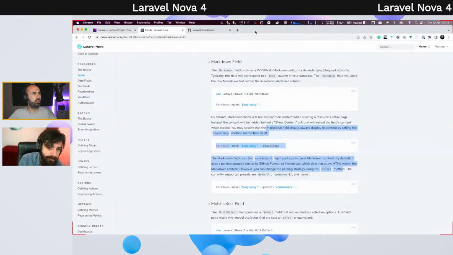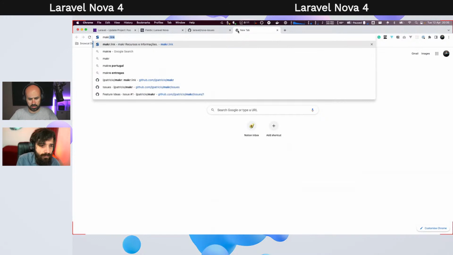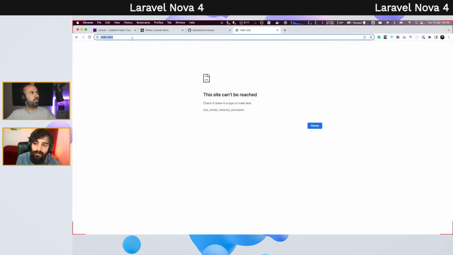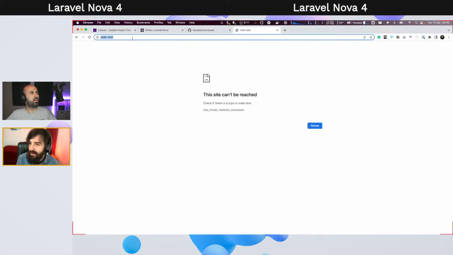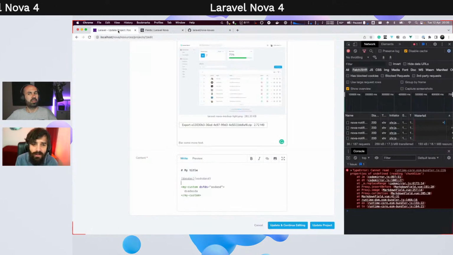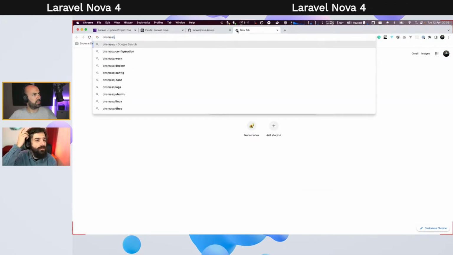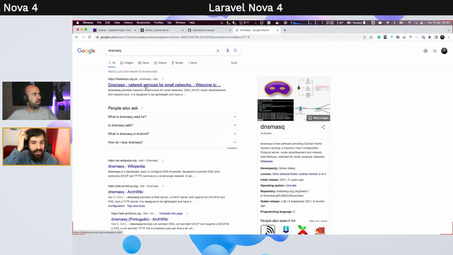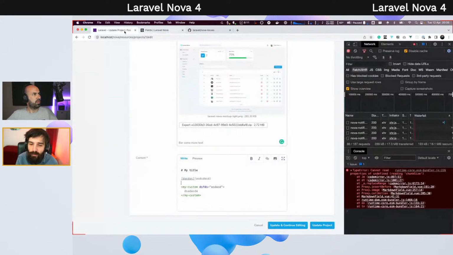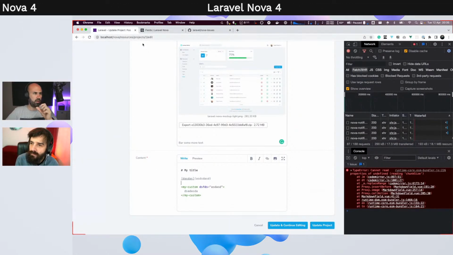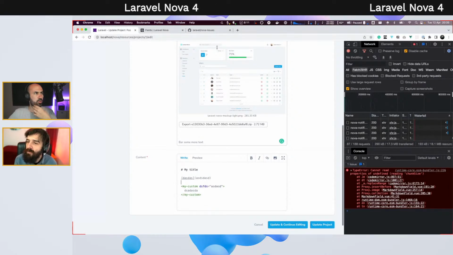I think we could use, because I have dnsmasq installed. Valet share proxy. Yeah, it kind of fits dnsmasq, I would say. It's using that under the hood. Every domain.test would resolve to localhost.